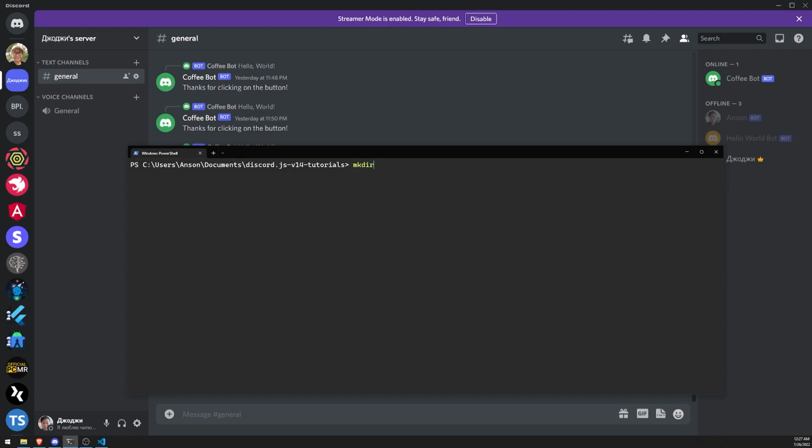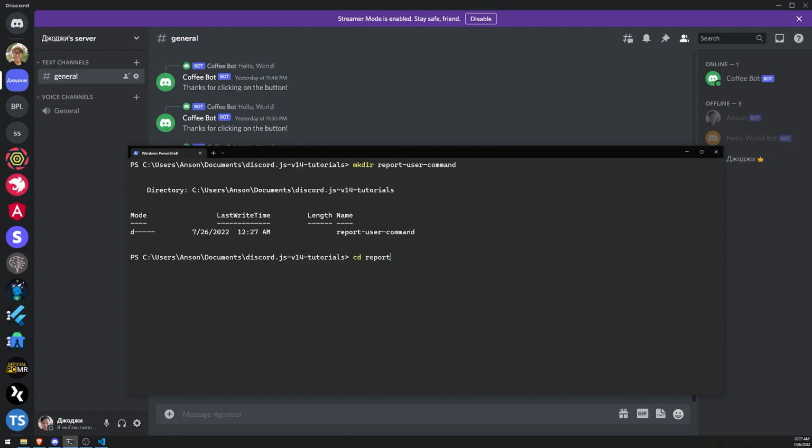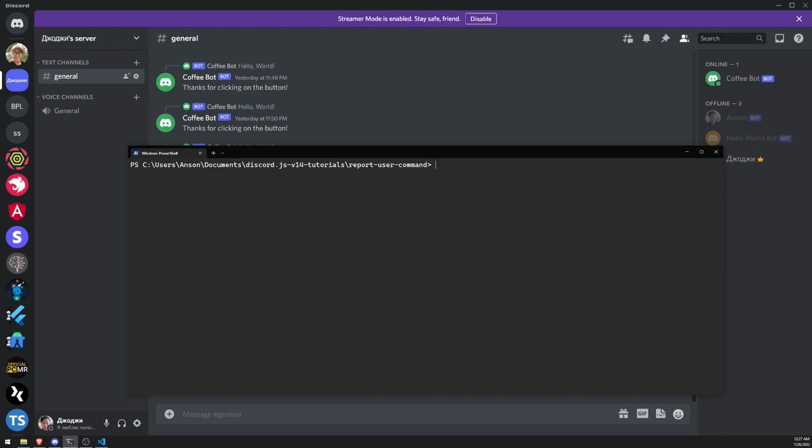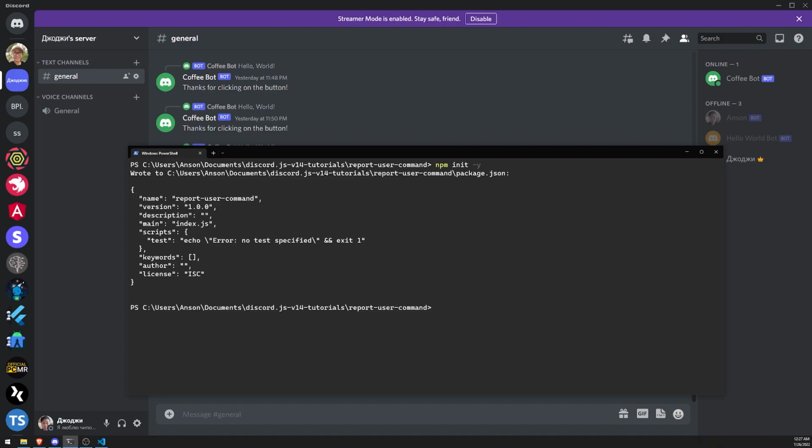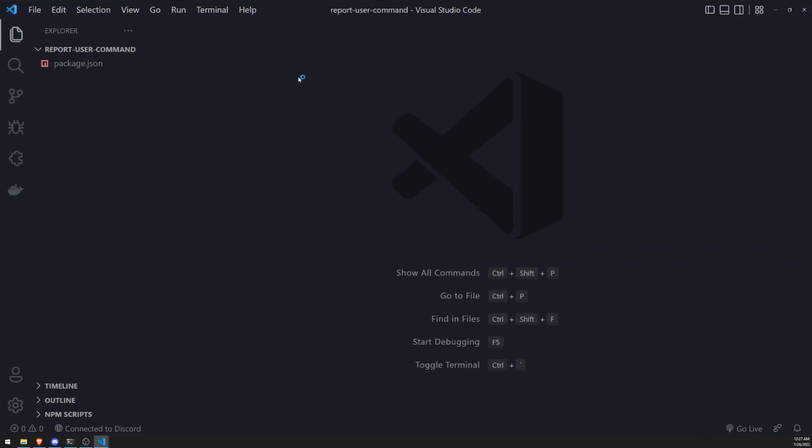First thing I'll do is create a directory and call it report user command. I'll cd into this folder, and then initialize it with npm init -y, so that we get the package.json file. I'm going to go ahead and open up Visual Studio Code. So that will open it up right over here.